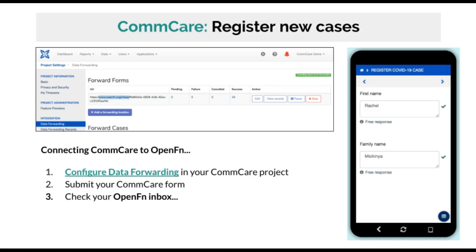So to do that with CommCare, there are two ways we can access CommCare data. The first way is to connect with CommCare's REST API. So you might configure OpenFn to periodically send requests to CommCare to ask for forms or updated case information. The second easy way to connect CommCare to OpenFn is to configure data forwarding in your CommCare project.